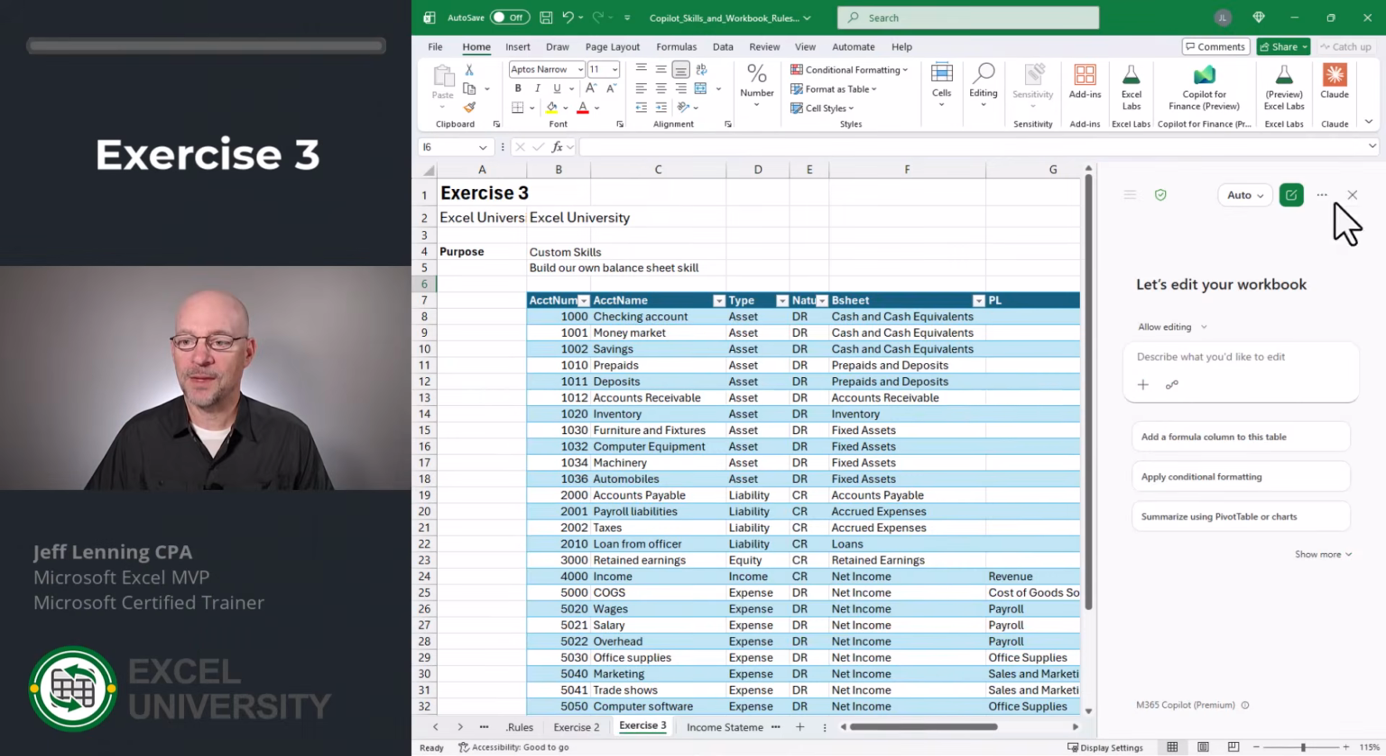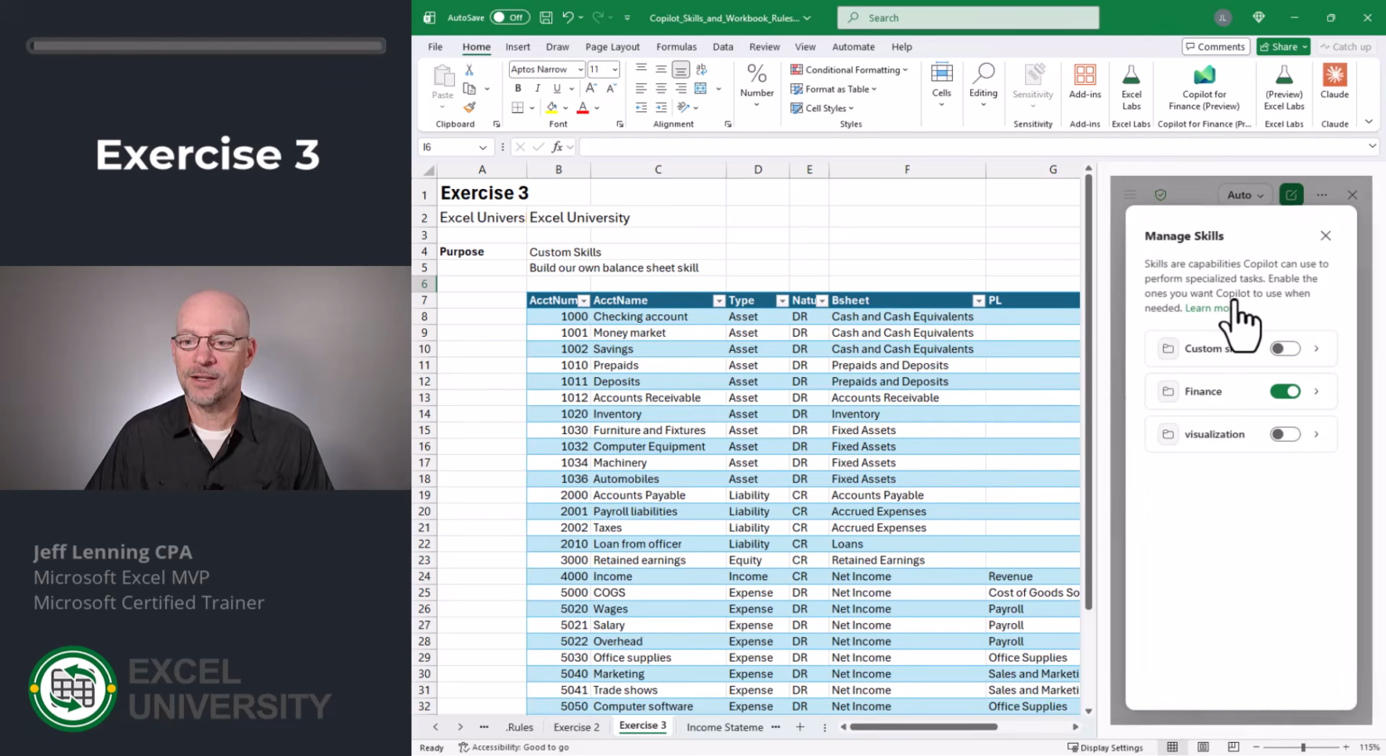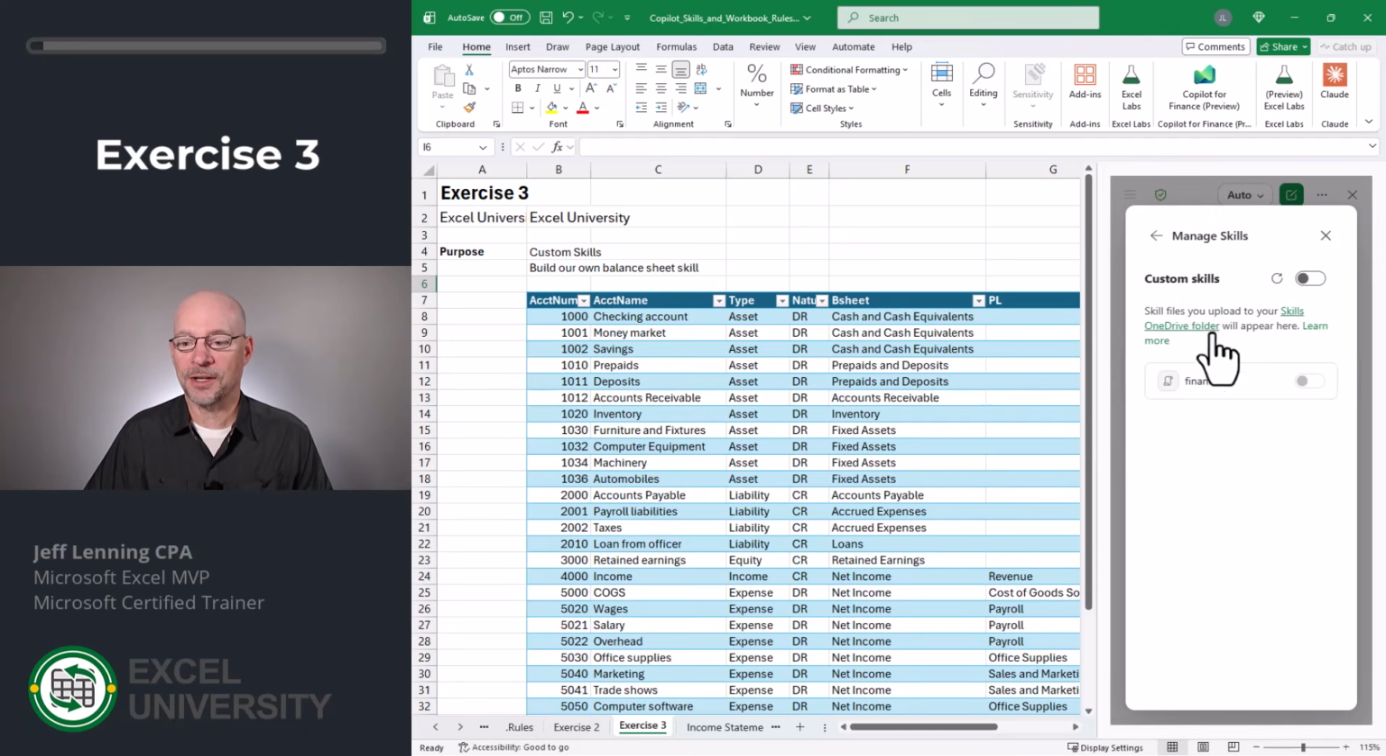So the question is, what if we don't like the results of a built-in skill? Can we create our own skills? Well, that brings us to the next exercise, exercise 3. Let's go back into Copilot and let's go into Manage Skills. Here's this section called Custom Skills, and I'm going to click on it. And I've created a custom skill called Financials.